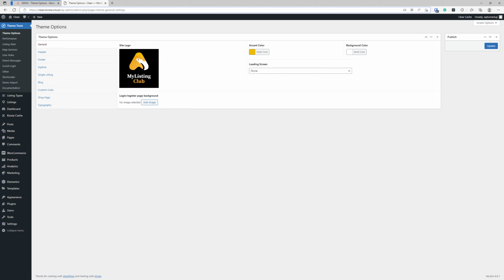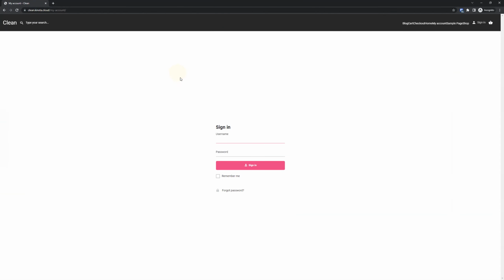Next up is the login register page background. If we look at this website as a non-logged in user right now from the front end, this is what they're going to see. It's just super basic.